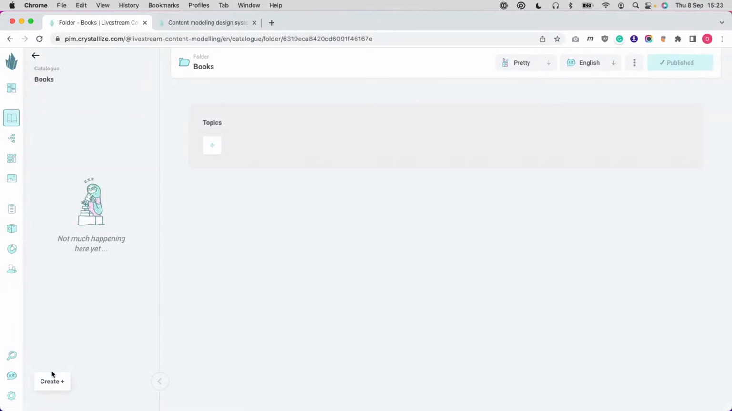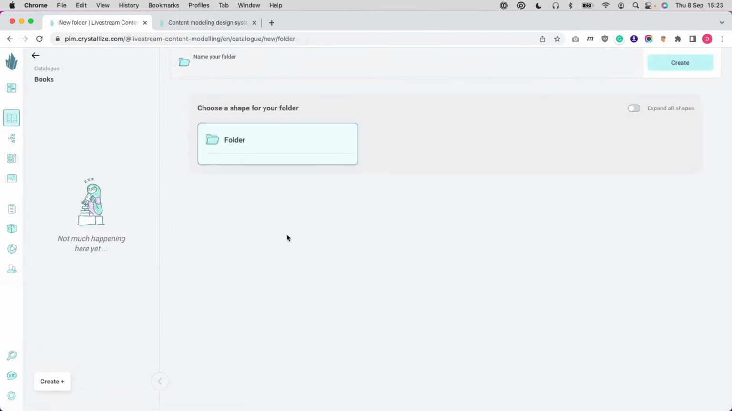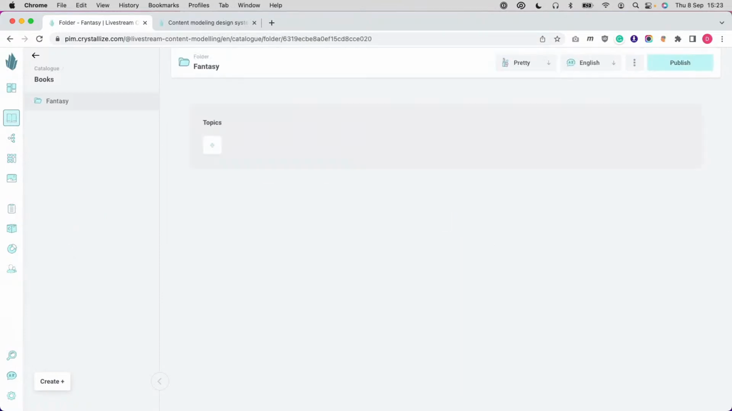So inside of books, let's create fantasy. And in this context, for a real web shop, when you're building out these categories, I would probably have a separate shape for that, called category, to which you can add some specific components. It could be things like linking up some marketing content on top, featured products and things like this. So this is just a very, very simple baseline for what you can do with folders.